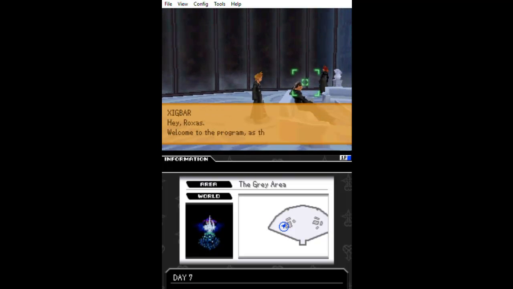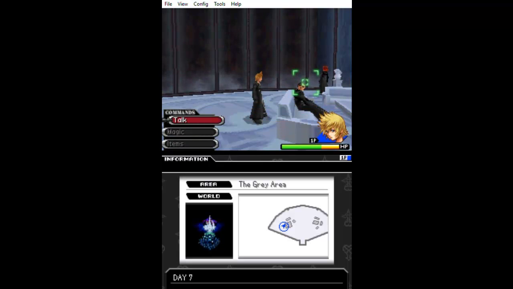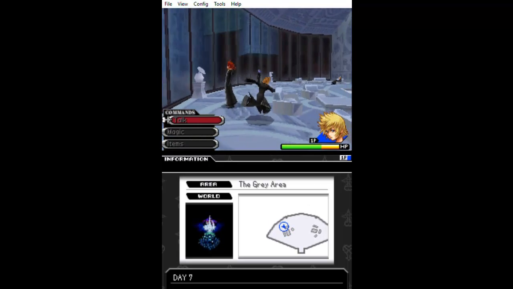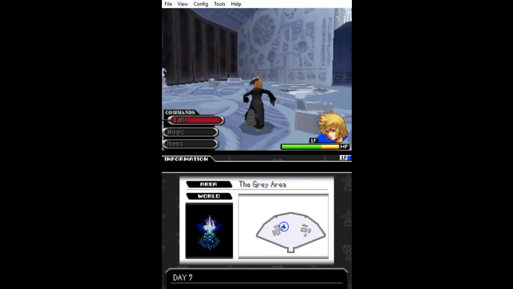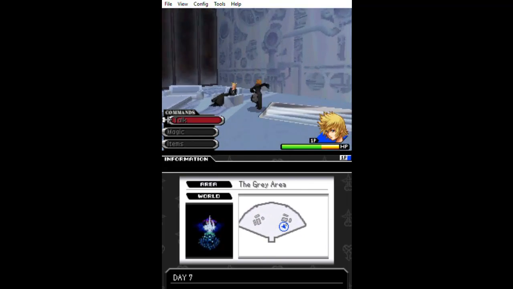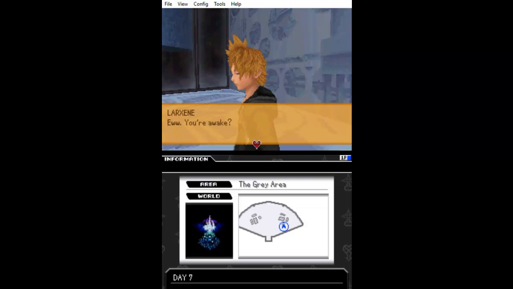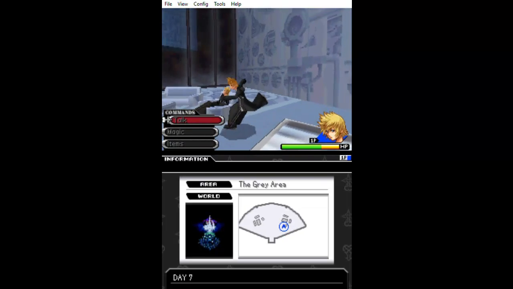Hey Roxas, welcome to the program, as they say. He has an eye patch because this game actually needed a day 1 patch, that I'll make funny in editing. Ew, you're awake. She's all like disgusted at everything.